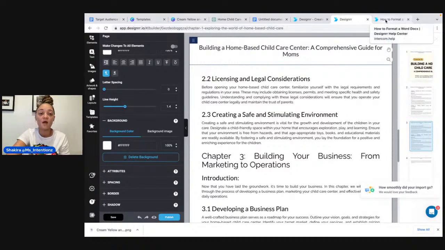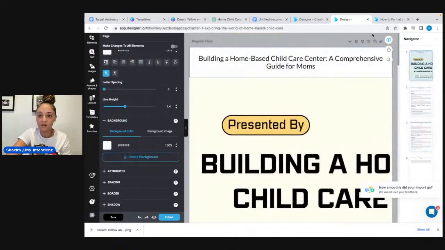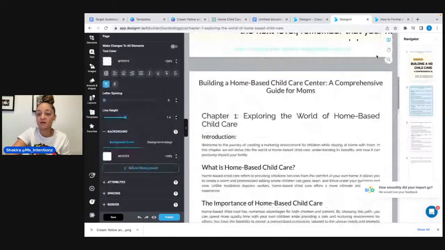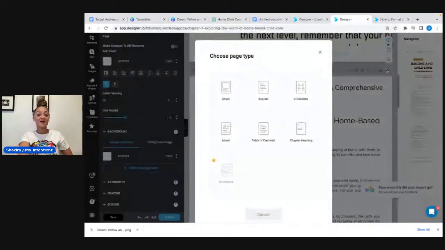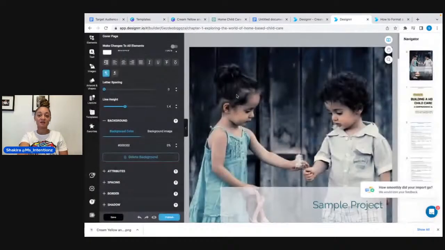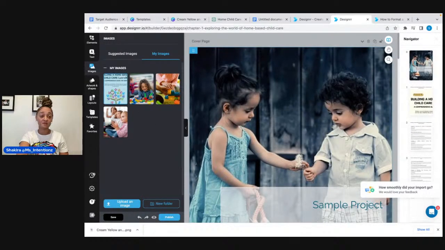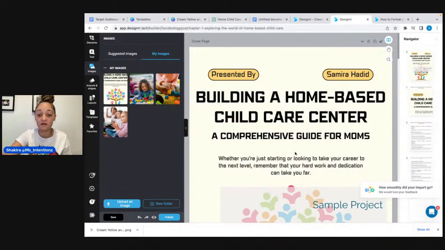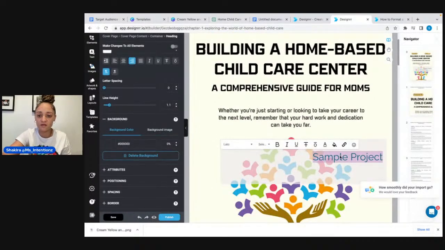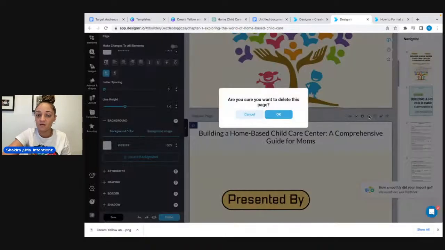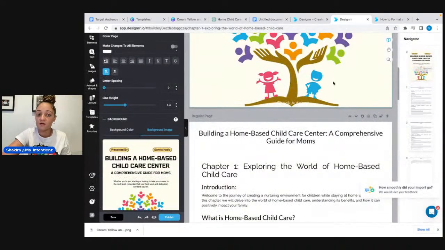Okay, so when you exit, let's say I wanted to export it. The nice thing about this software that's different than Canva is that it lets you download it as a flipbook. So that's really nice. I'm going to show you real quick so you can see it.